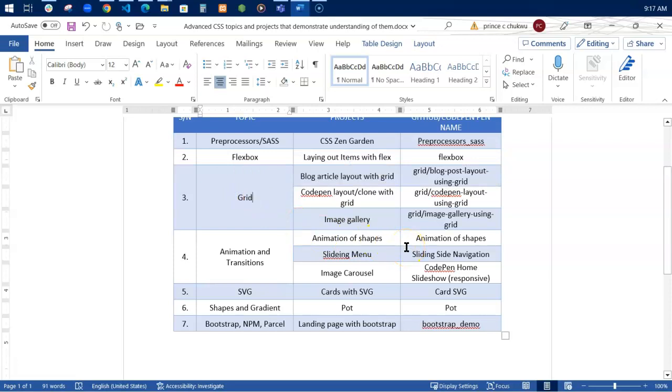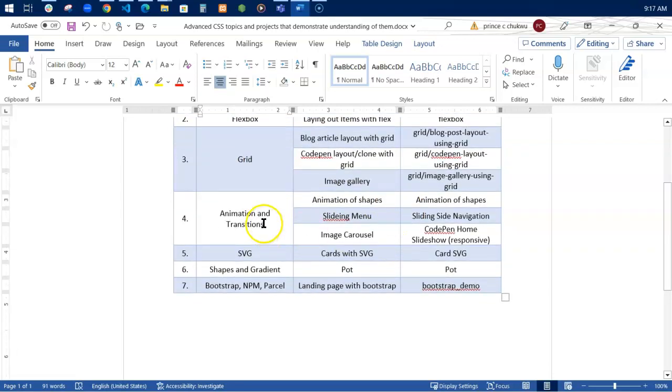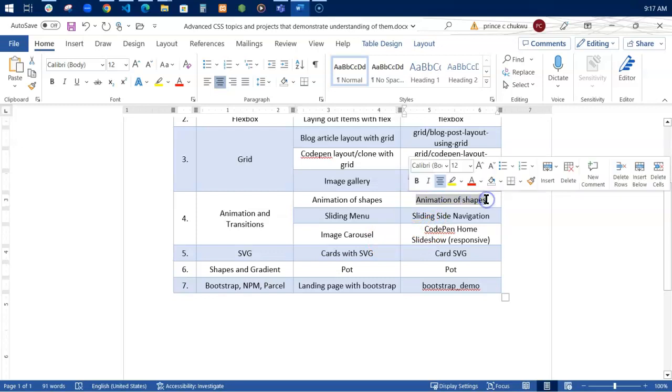So for animations and transitions, for instance, there is a project I did, sliding menu, where I used animation and transitions. I did another project called animation of shapes. I did an image carousel where I used animation and transitions. So each of these can be found in CodePen, and this is the name of the pen. So there is a pen called animation of shapes.